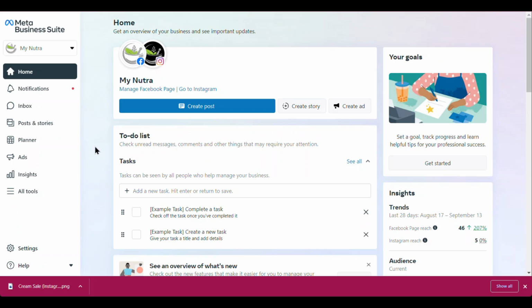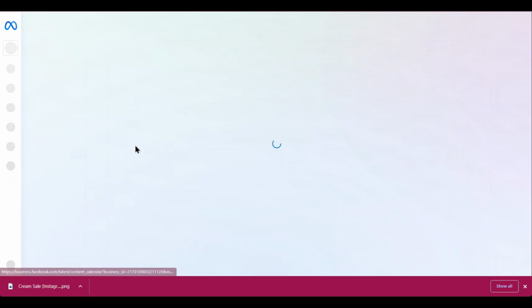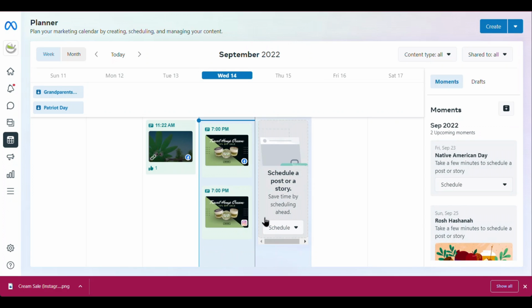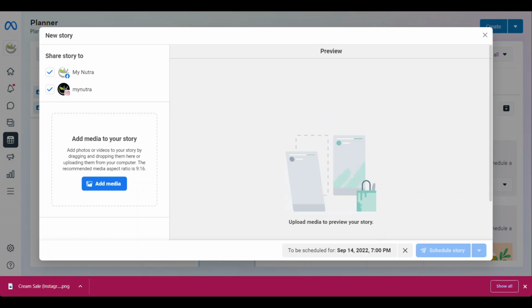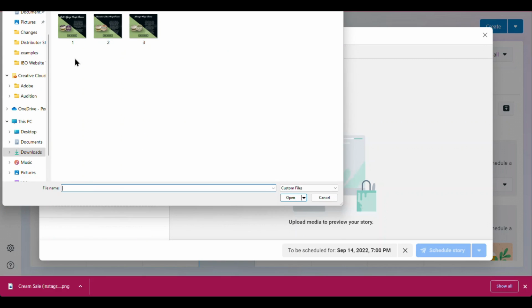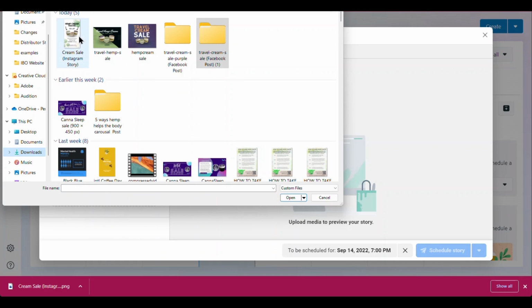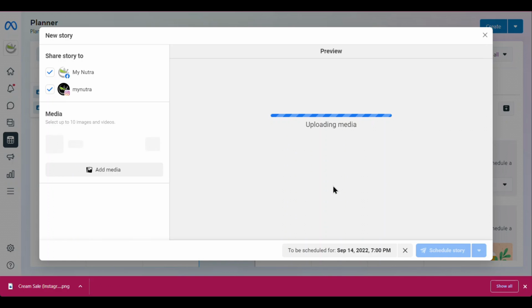Okay, so we are on the Meta Business Suite now, and I'm going to go to Planner. I showed you this in the last video, but I'm going to go ahead and show you how to schedule that story that we just made. So I clicked on schedule, and I'm going to say schedule story. And all you have to do is select a time that you want, click save, and then you can add media. Go to the file you want, click open, it'll upload that media.